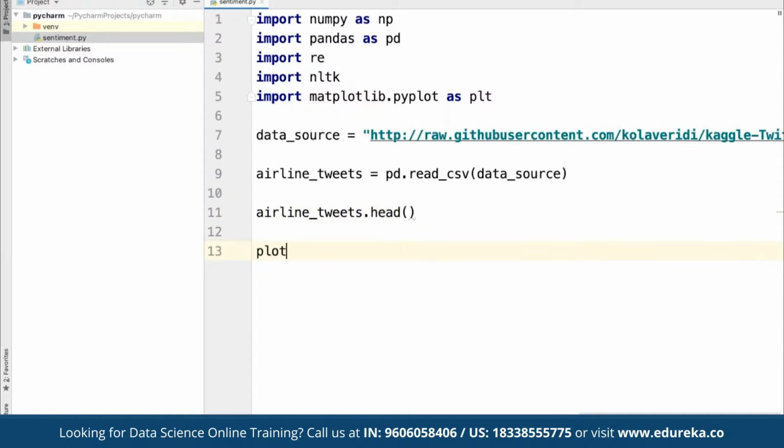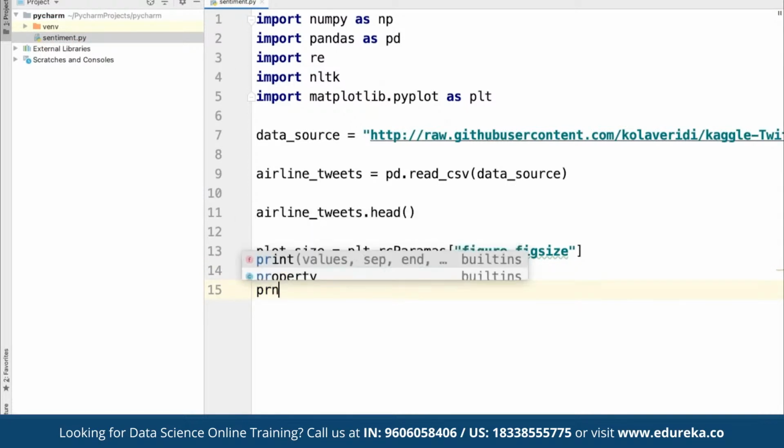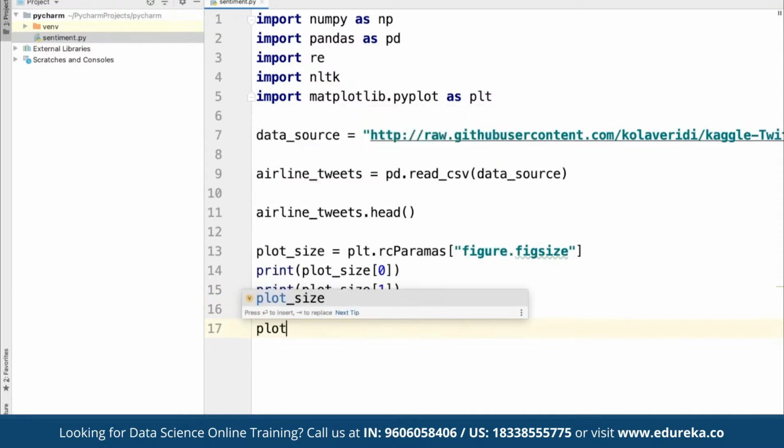So what we can do is define, suppose, something as plot size. And here we can use plt.rcParams for the figure dot figsize, and here we can make use of square brackets instead of the normal ones. Now next, if you want to print the plot size, we can define plot_size for the initial value of 0, and then we can also print the plot size for the initial value of 1, and then we can define plot_size for 0.